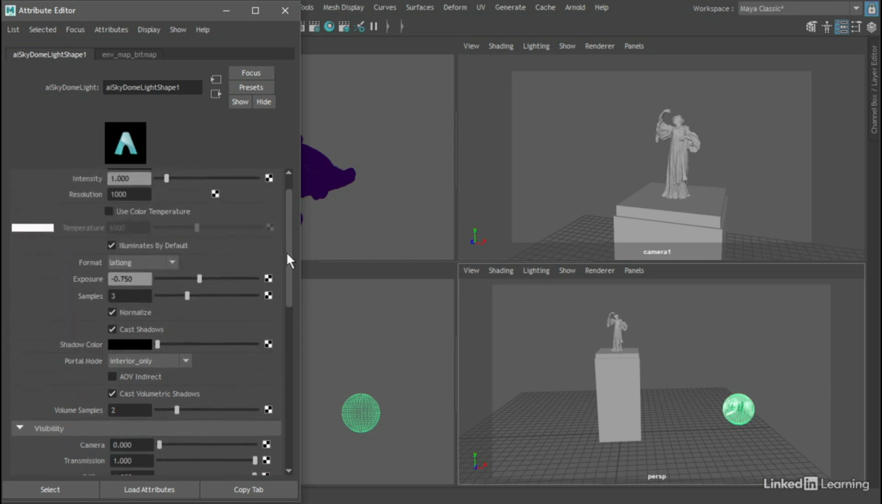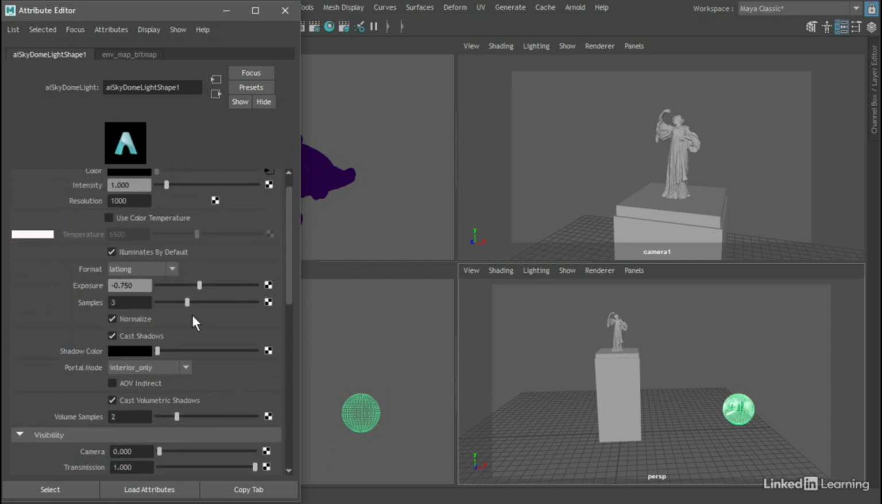Going up a little bit farther, I've set the number of samples to 3, and that's to improve the quality of the rendering and reduce grain without increasing the global sampling settings in the renderer. And finally, I've knocked the exposure down by 3/4 of a stop to negative 0.75, just so that the object will not be overexposed. Okay, that's a typical setup for a high dynamic range environment where we don't want to see the backdrop, either in the viewport or in the rendering.